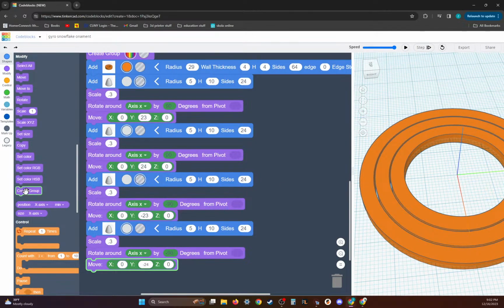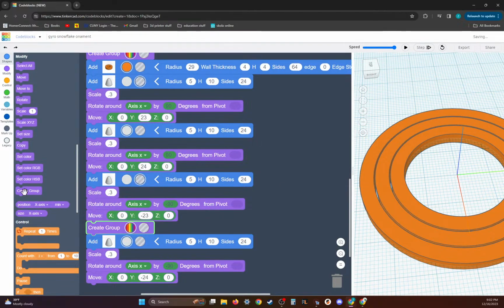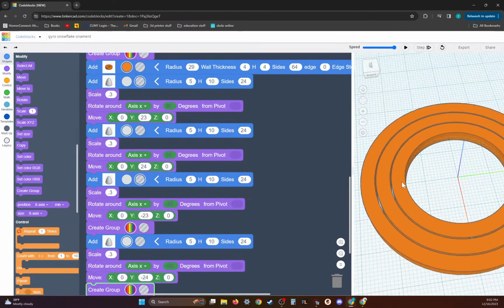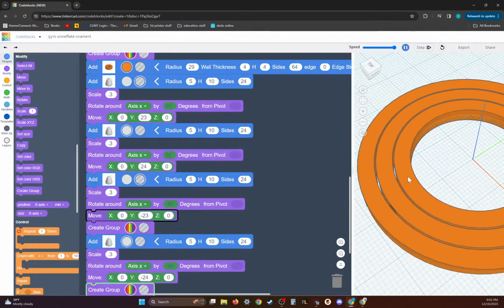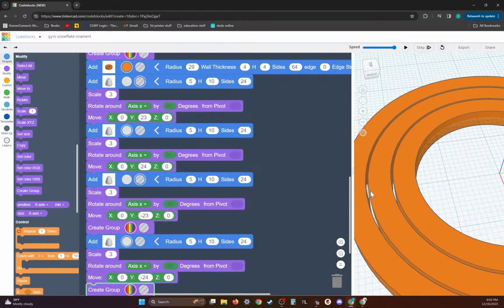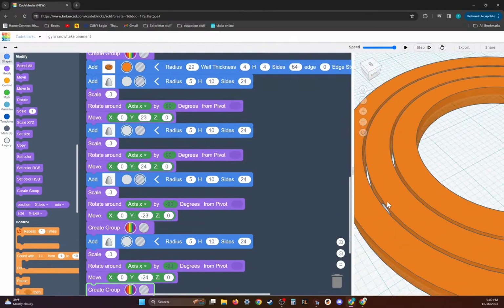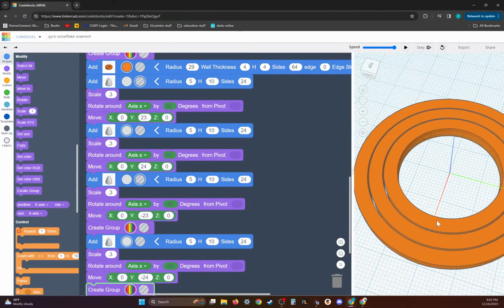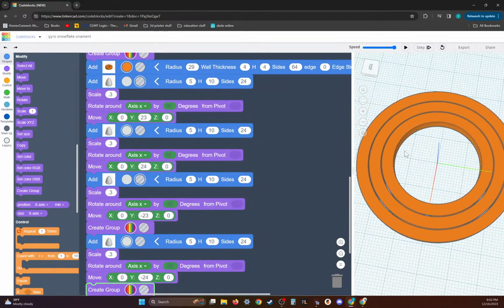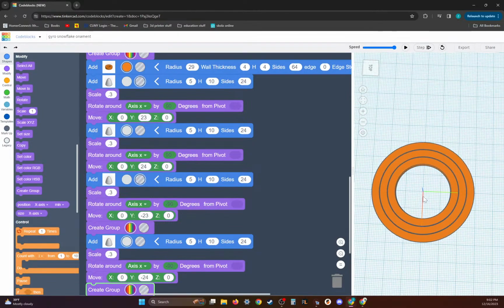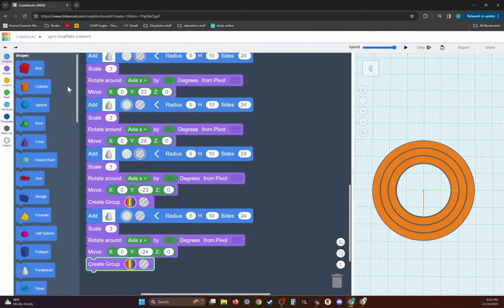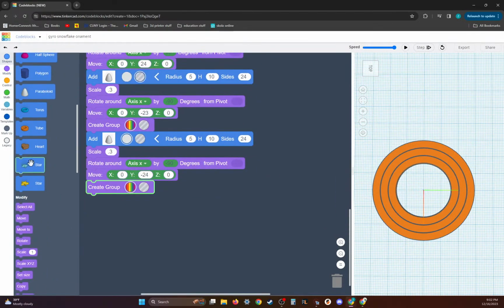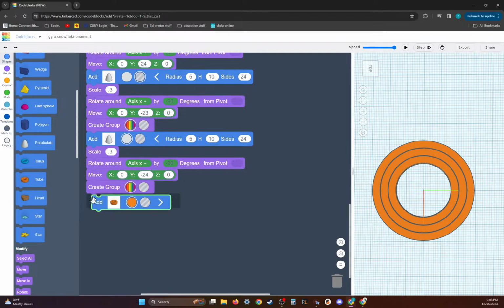But I forgot something. I forgot to add create groups after each one. Otherwise, we would have had a PEMDAS order of operations problem. There we go. Okay. One point of rotation, two points. We'll just do two more, I think. We'll need another shape. We'll need one of those tubes.